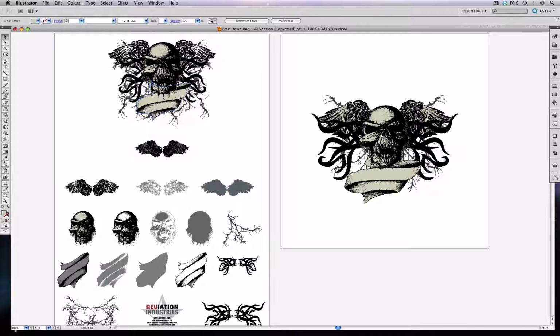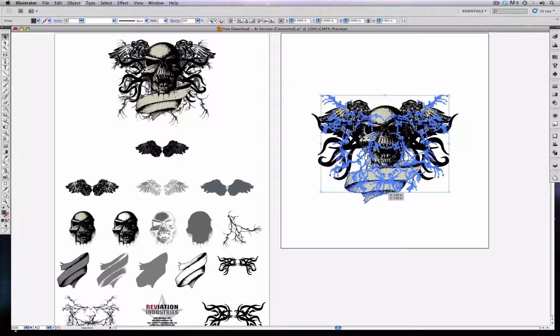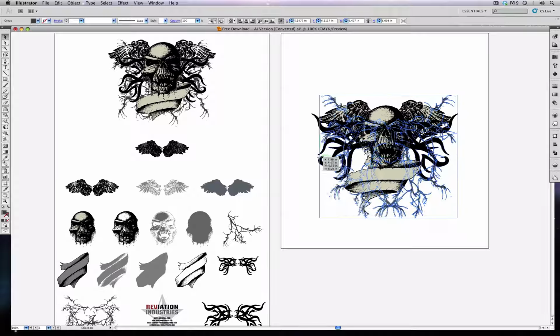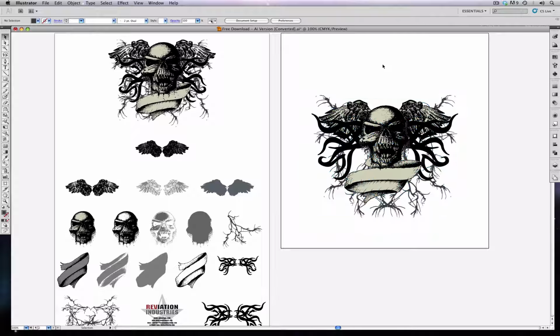And it looks like our original design had the roots coming out underneath the scroll and the skull. So let me single click on our roots and let me just simply drag them down. And maybe I want to drag them out a little bit more. Drag these out a little bit more as well. And now we have a little bit more prominent root placement.